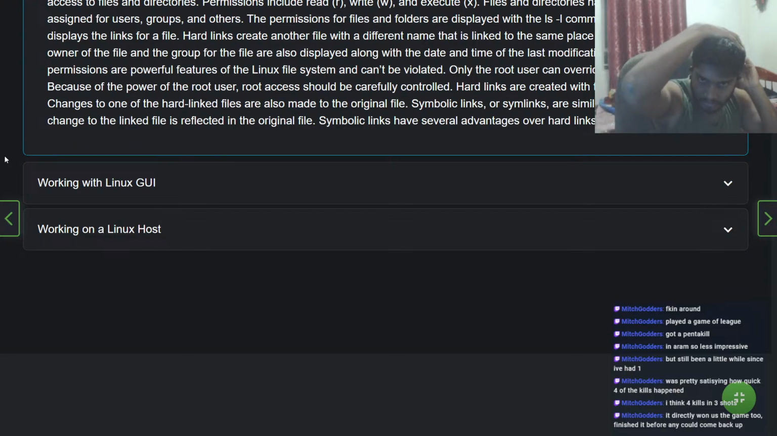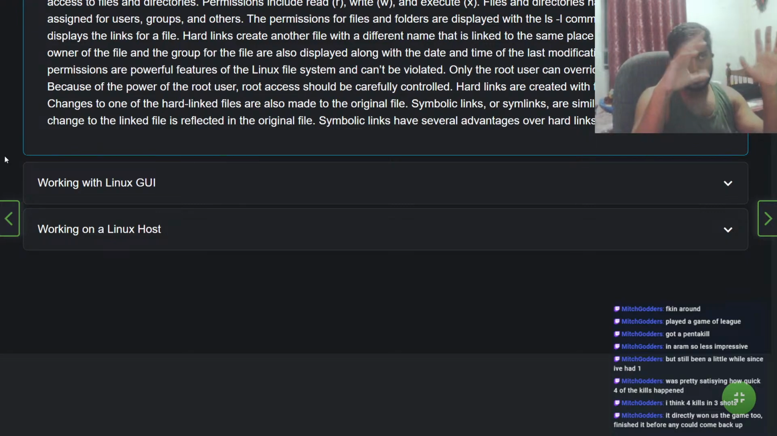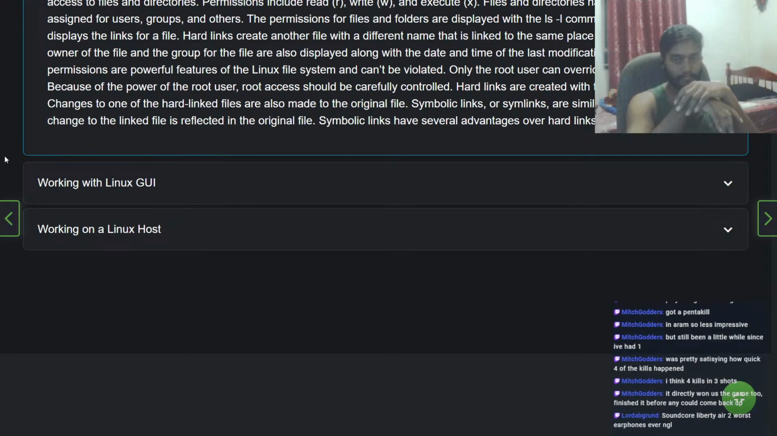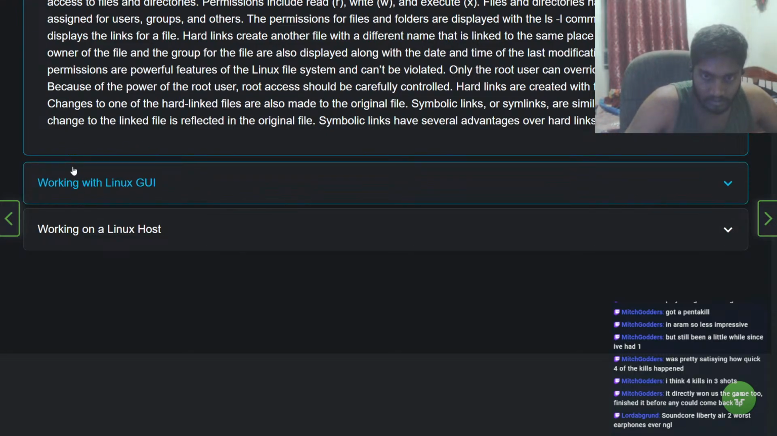Was pretty satisfying how quick 4 of the 3 kills happened. I think 4 kills and 3 shots. Ooh. Okay, I'm guessing you use some sort of area of effect skill, a skill that just does damage like pew, everywhere around you, to be able to kill 4 people in 3 shots. It directly won us the game too, finished it before they could come back up. Nice, very nice.